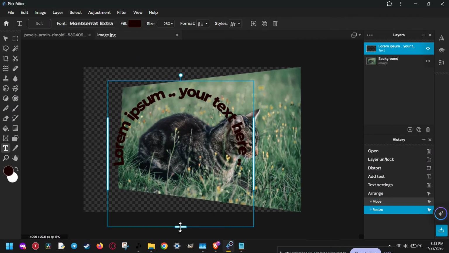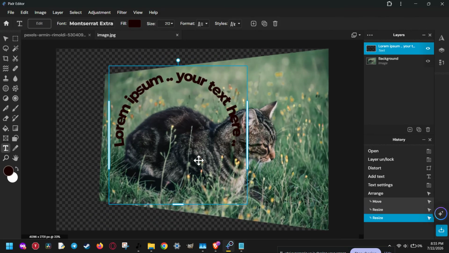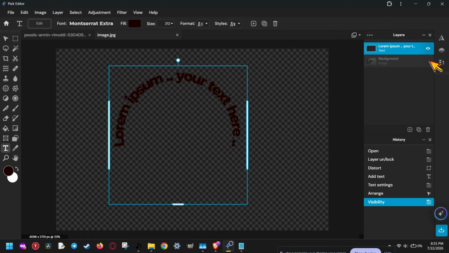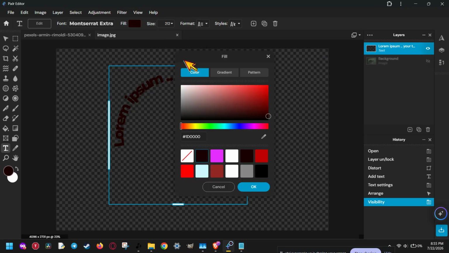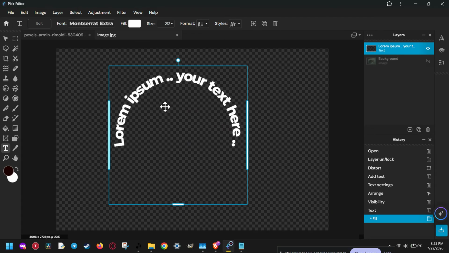If you only want part of a circle, select Half. This gives you a semicircle effect, which is useful for headers, decorative text, and creative compositions. It's a really nice option when you want curved text without fully wrapping it around.